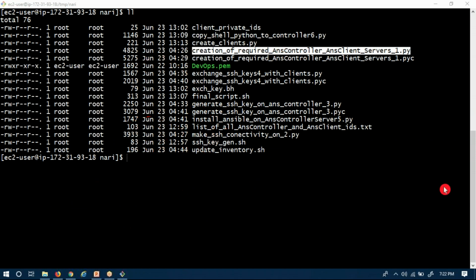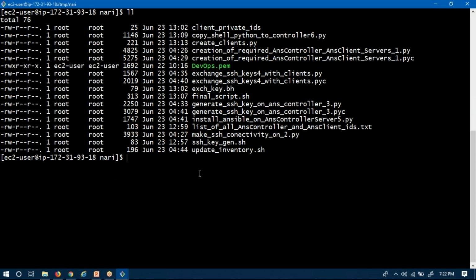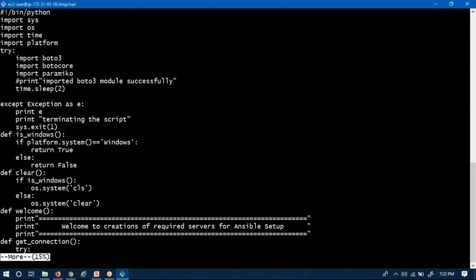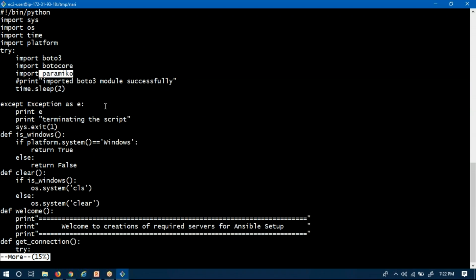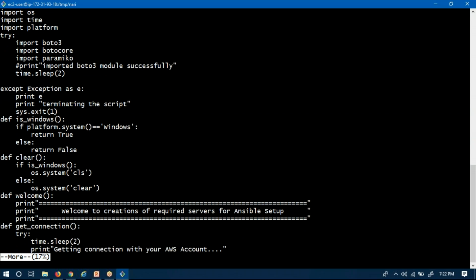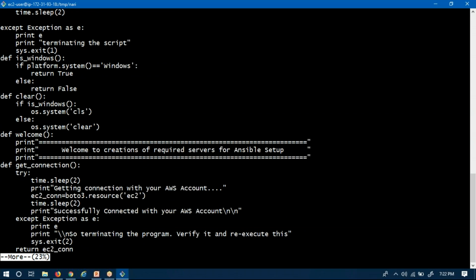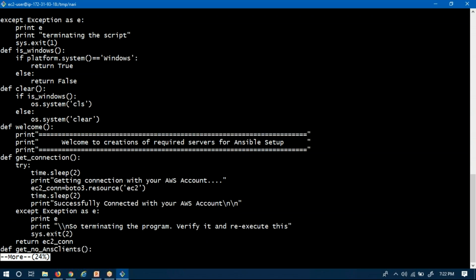First let me run my script. If you want to see my code, yes, you can see it. Observe here. The most important point is Boto3, Botocore and Paramiko packages of your Python. Now, if you configure some programmatic keys on your host, then through programmatic access using Boto3, you are able to connect with your AWS account. Once you connect with your AWS account, then you can create some number of servers.